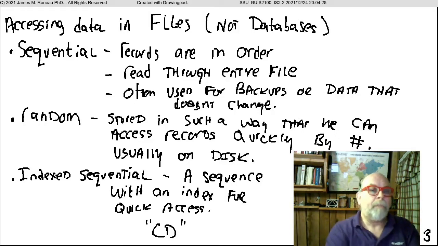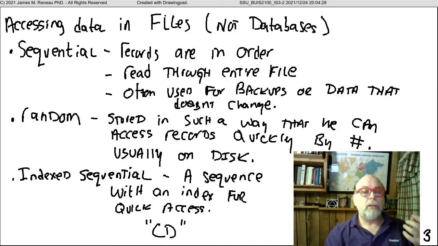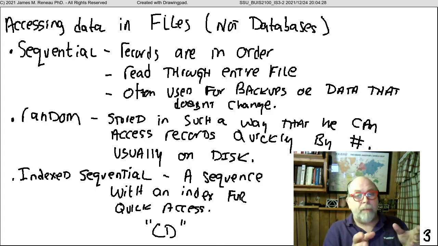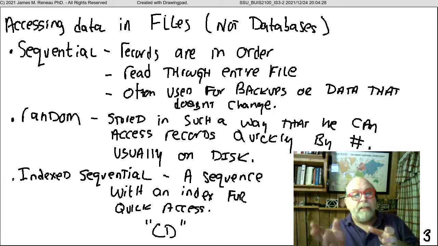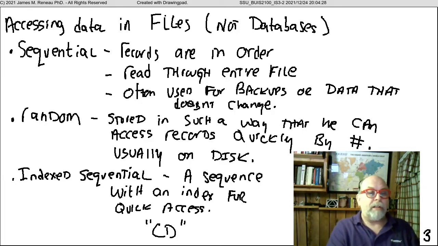whole thing. A random access file is stored in such a way that records can be accessed quickly, usually by their record number. And it's usually on a hard disk. Most random access files in my past experience have all been the same length record, so that if you want record 5, you know the length of the record, multiply it by the number 5, and then it tells you where to go on the hard disk to go get it.